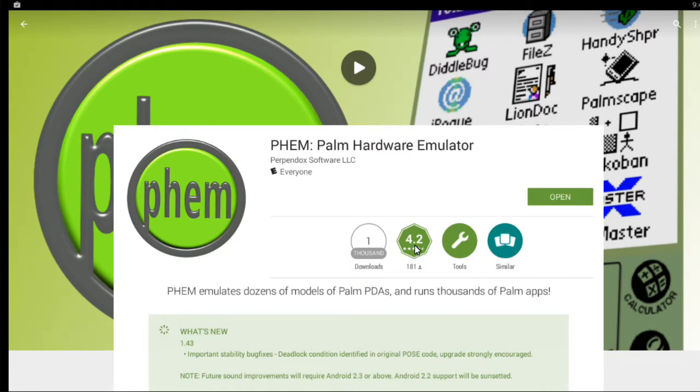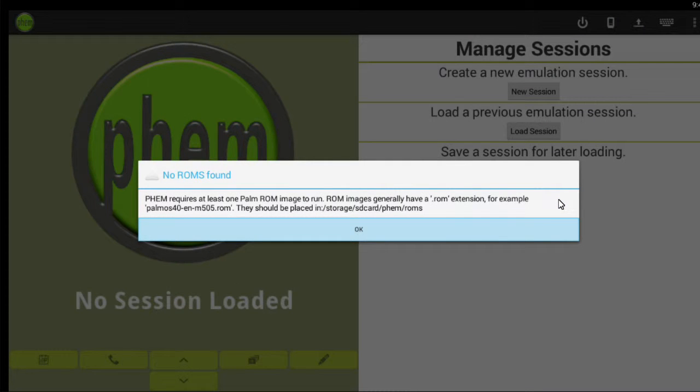Okay. Then you want to go ahead and click open, and you're gonna get an error message saying no ROMs found, which is perfectly fine. You just want to click OK to that message.